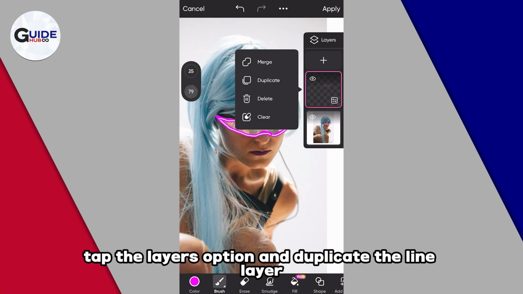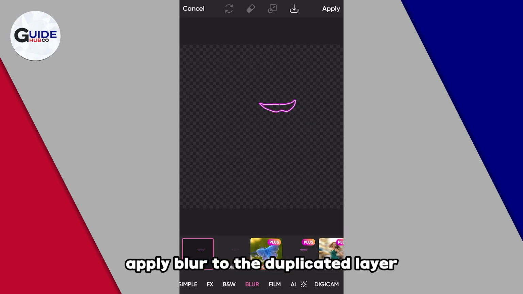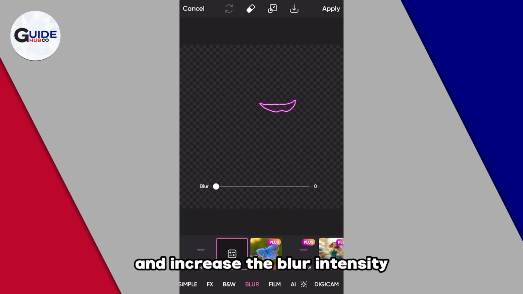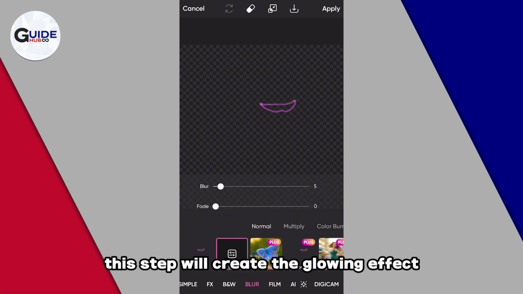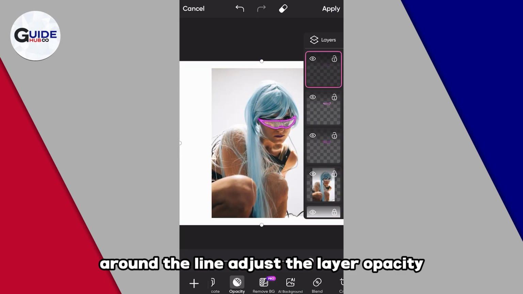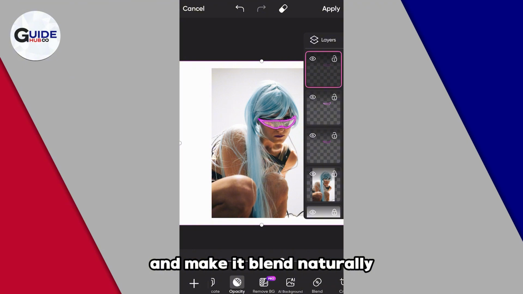After that, tap the Layers option and duplicate the line layer to prepare for the glow effect. Apply blur to the duplicated layer and increase the blur intensity until a soft glow begins to appear. This step will create the glowing effect around the line. Adjust the layer opacity to control how strong the glow looks and make it blend naturally.